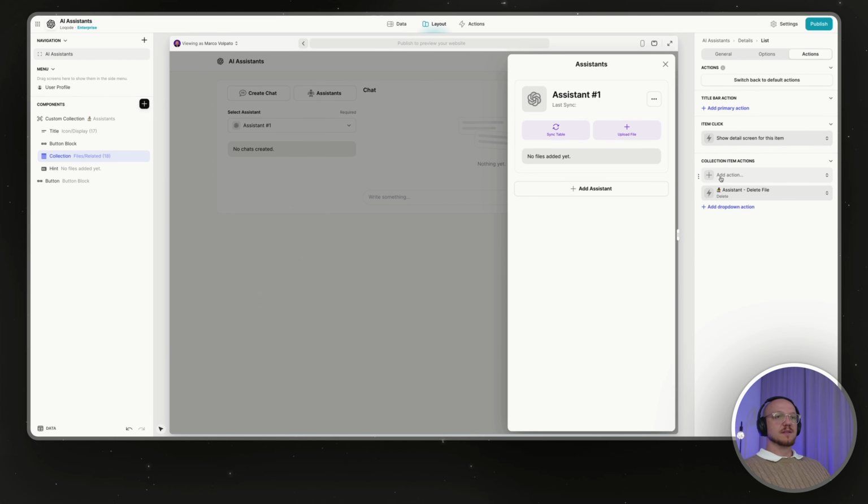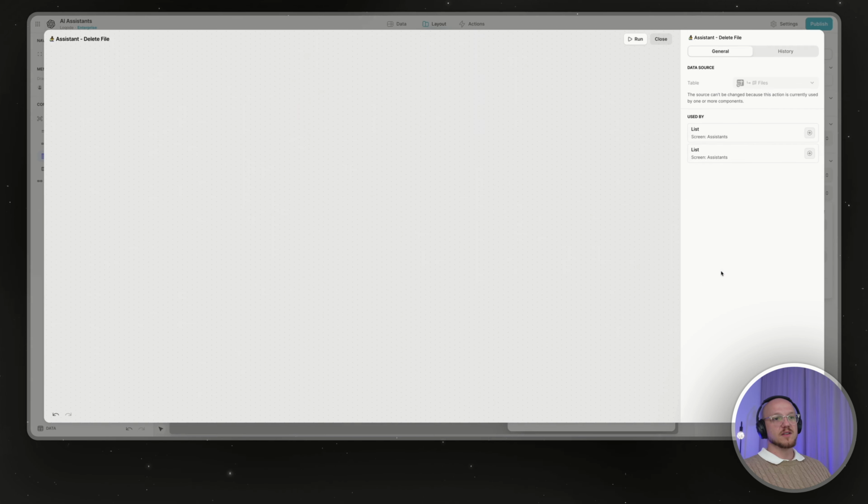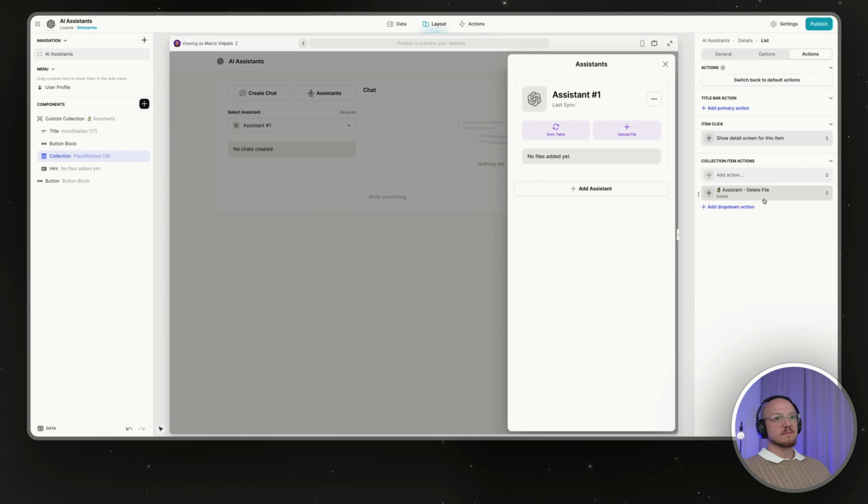But in the actions, we can conditionally, optionally show a detail screen for this item. It's not necessary. I don't even know if I configured it here. But what we do want to do is, for the collection item actions, we're going to leave this none, and then we're going to set this delete as the assistant delete file. So this is that action that we created here to delete the file. And that is actually all we need to do for this current setup.